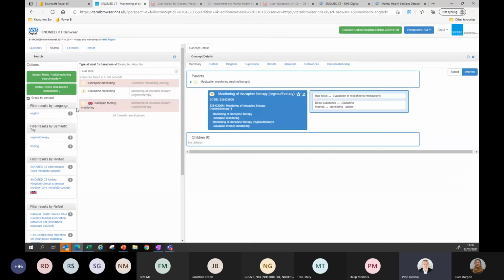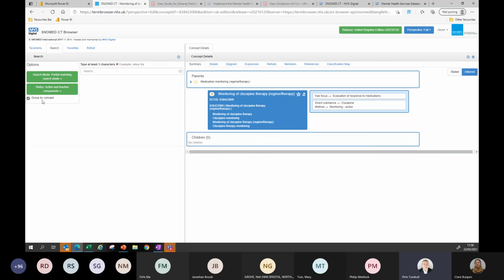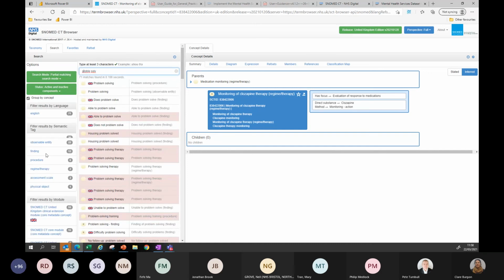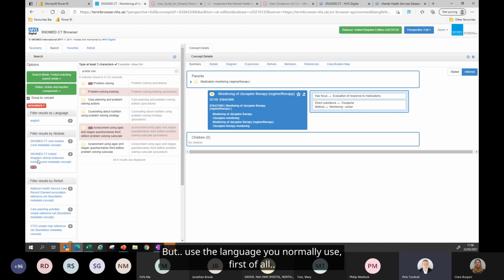Just watching Claire's screen here, if you look for, what should we look for? Problem solving. There's a few things called problem solving, but you'll notice those two at the top there. One is a procedure of problem solving, and one is an observable entity of watching someone solve problems. So it's that sort of thing, but use the language you normally use first of all, and then use the filters.